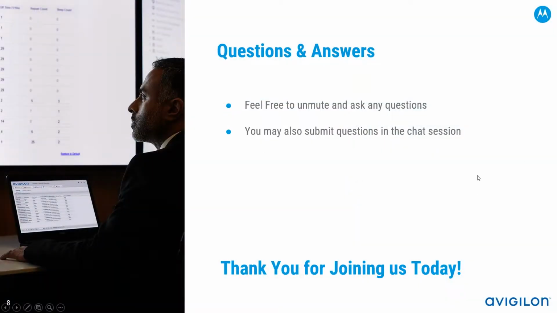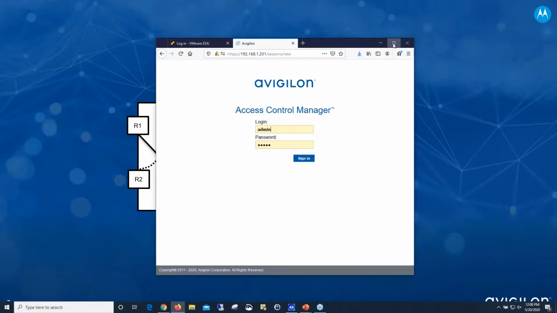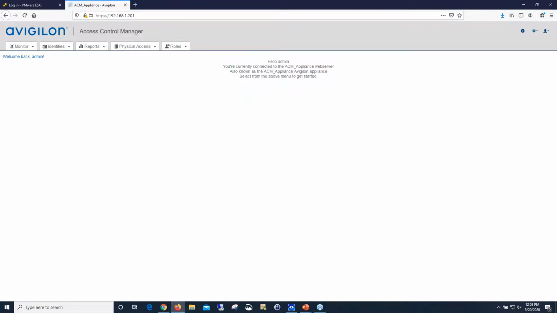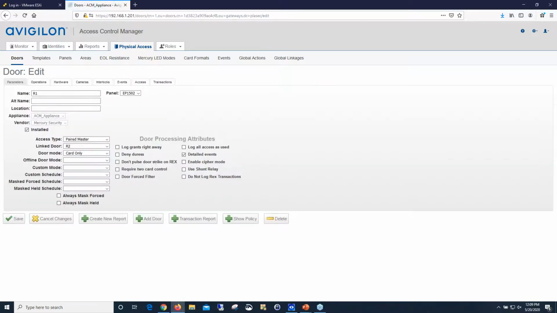Okay, so before we go to questions and answers, I'm going to pull up the demo portion here quickly. Okay, so we're going to get logged in here. I'm going to show you the door configuration, and then I'm going to jump into the actual interlock configuration. So you see here, I've got readers 1 through 4. I'm going to open up Reader 1. You'll see that my access type is paired master, and it's linked to Reader 2.